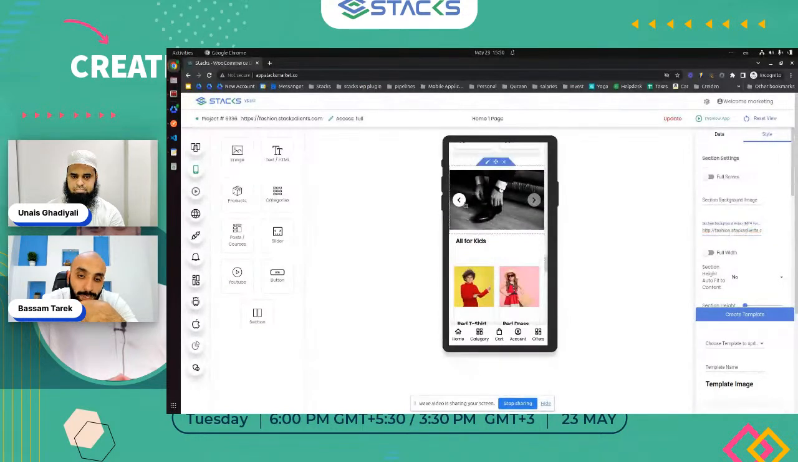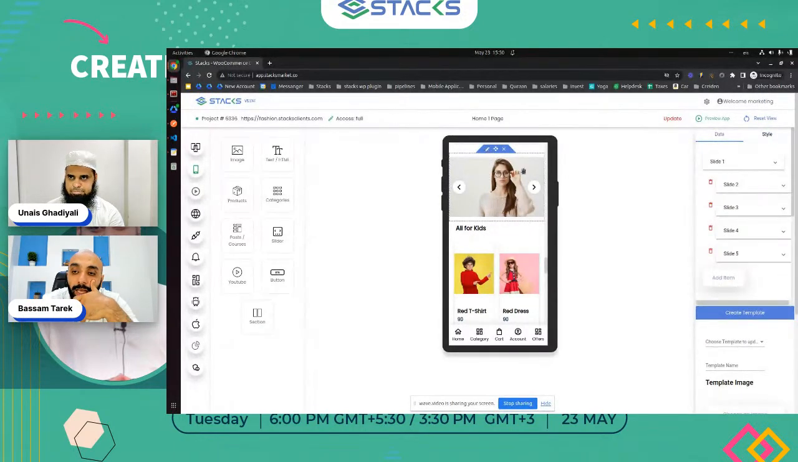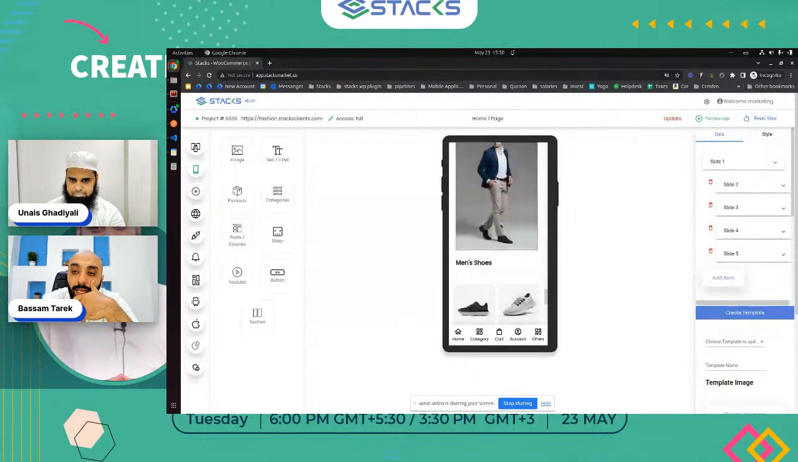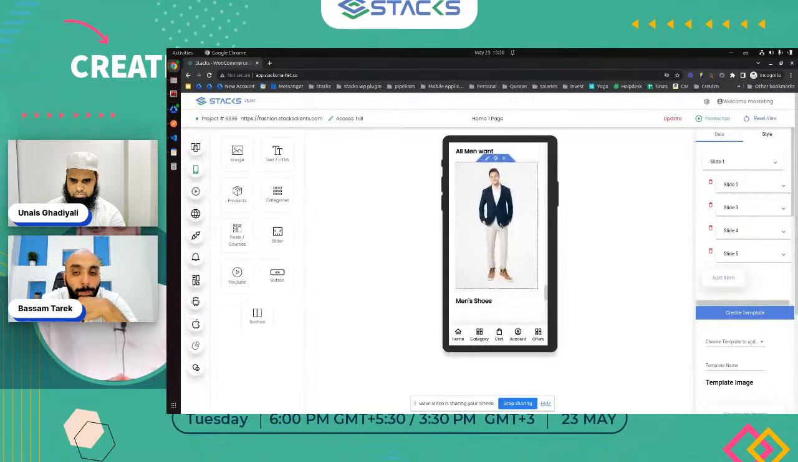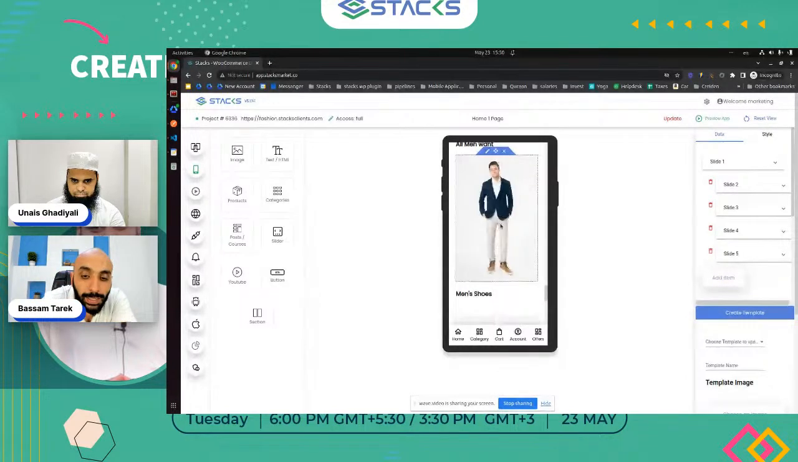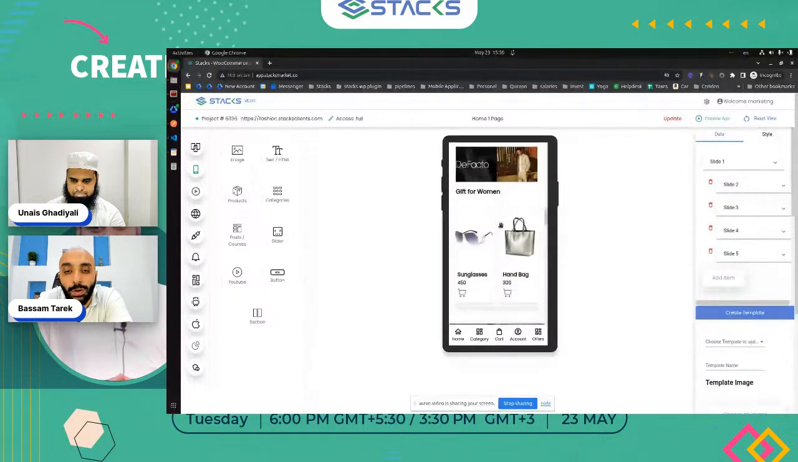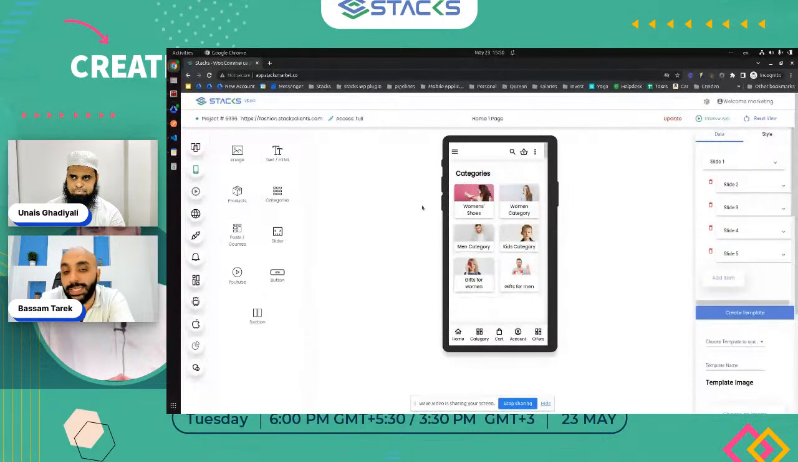Also, the sliders, as I mentioned before, you can add unlimited slides as you like, and each slide can have its own whatever page as well that you would like to go. This is GIF, an example for GIF. Whether you add it like this, or you add a flash sale, and so on. All this for just one view of the mobile application. The same can be done to any view of the mobile application.